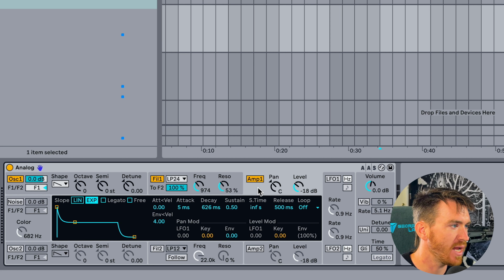Moving on from the filter, we have our amplifier. Here is your amplitude envelope, like we mentioned before. Works the exact same as the one in Vital. You can actually click and drag these points around to create whatever sound you want.